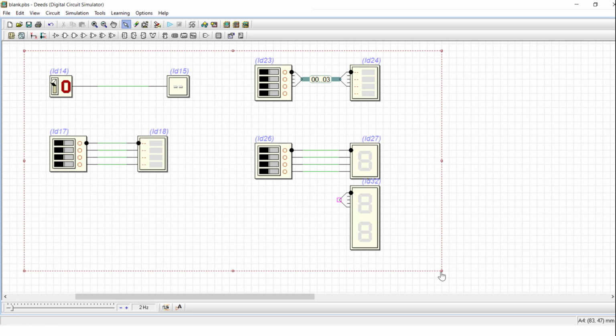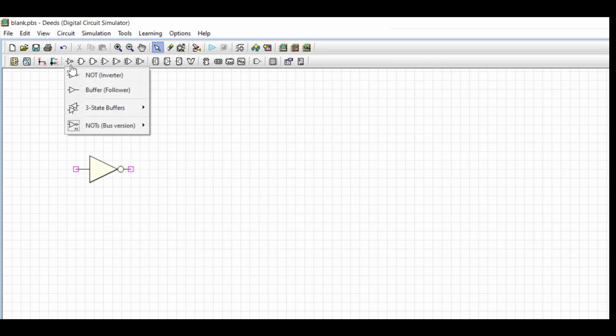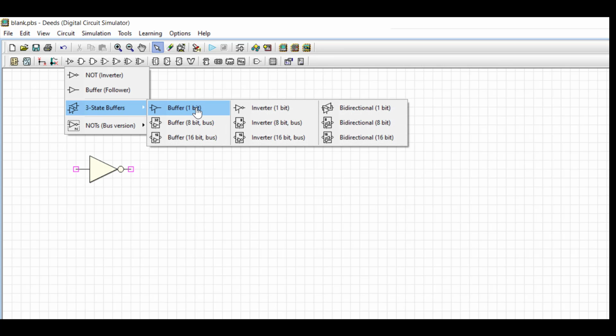Now let's refresh, let's clean everything. Now let's go to the basic gates available. If you look here, you can have a NOT gate here. You can have 3-state buffers.